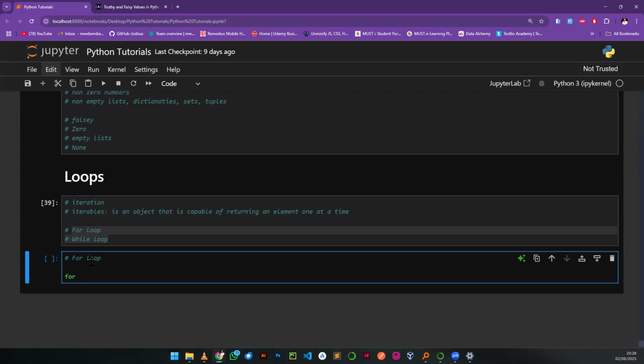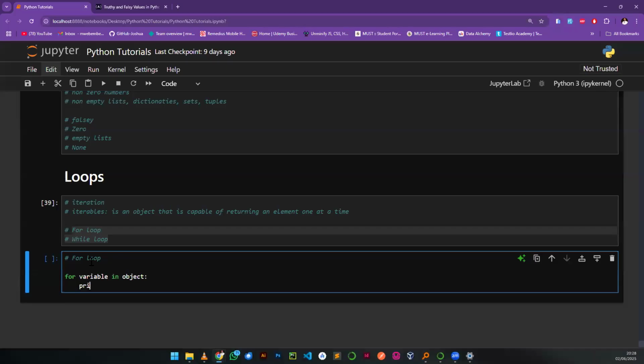as we see in the name, and then we have a variable. We define a variable there. So for variable, it could be anything, in whichever object we want to iterate over, and then you are trying to run the code there, depending on what we have here. So let me comment that, but that is the structure.